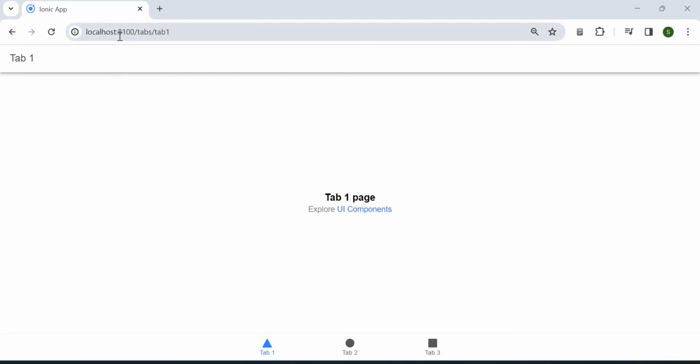So the output of this app will look like this. It'll be running on localhost:8100. There are three tabs, tab 1, tab 2, tab 3. You can click on each of them.